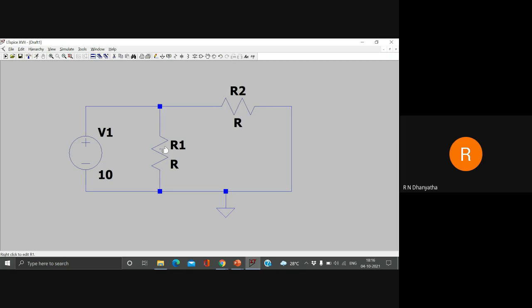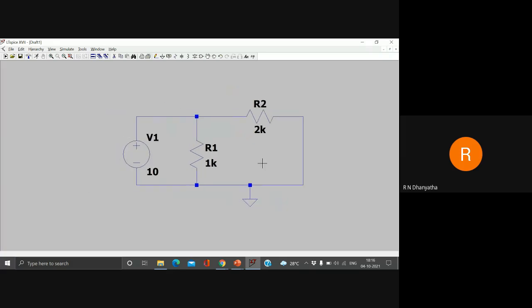Let me add some value for these resistors. To add any value, again double tap on it. Then say I'll give it as 1K. Let this be 2K. So our circuit is now ready.